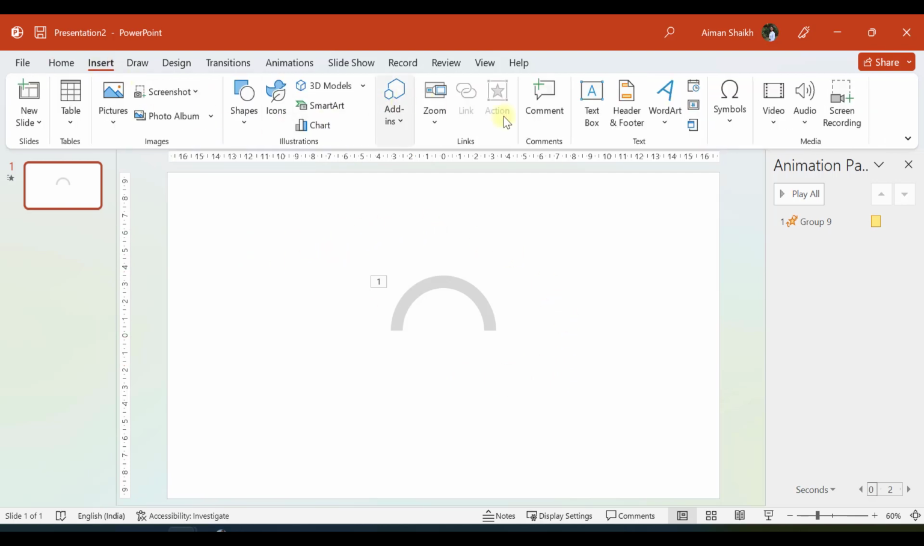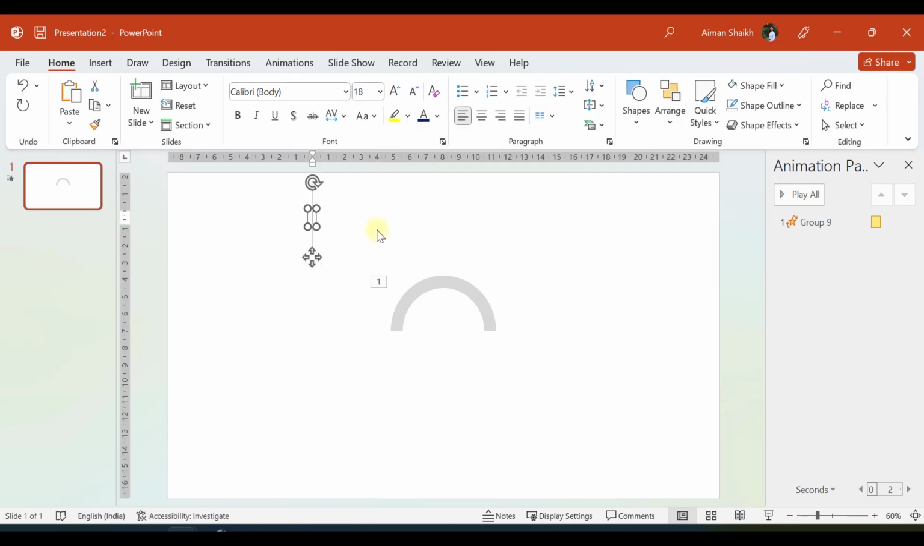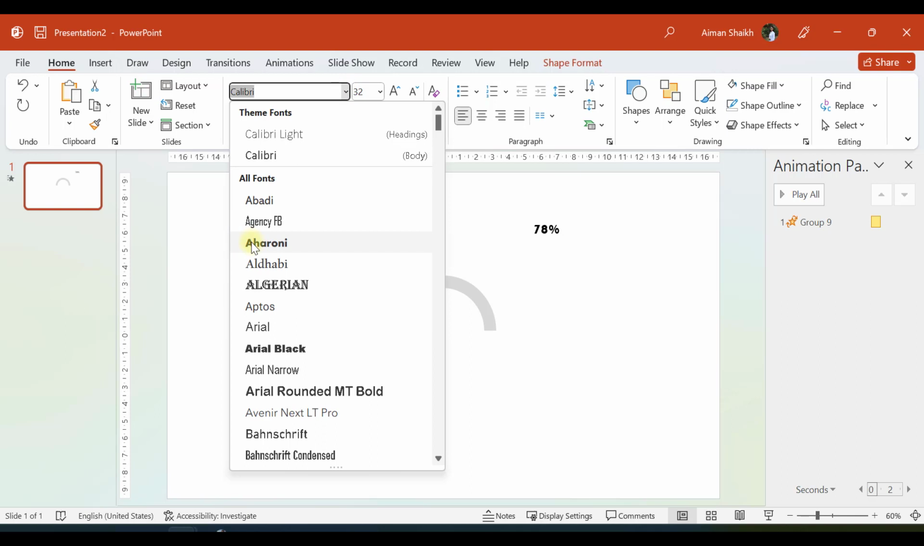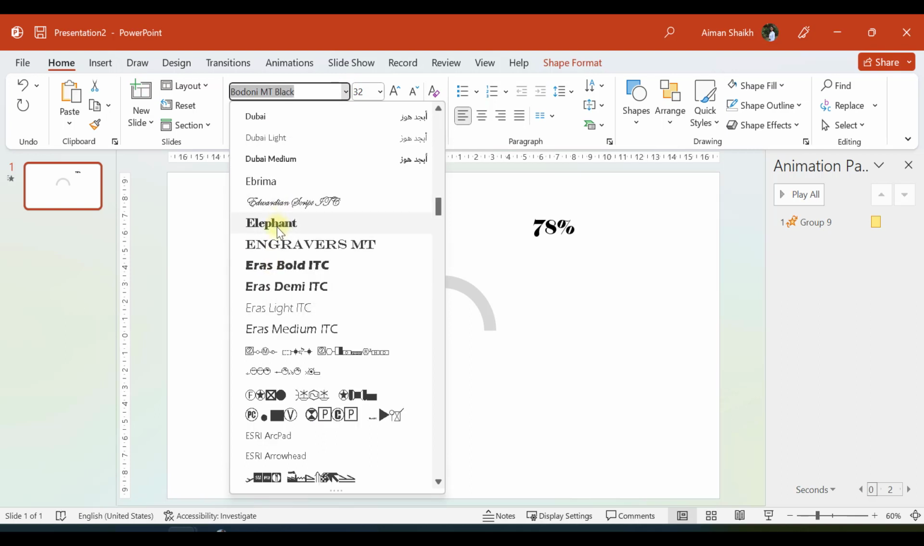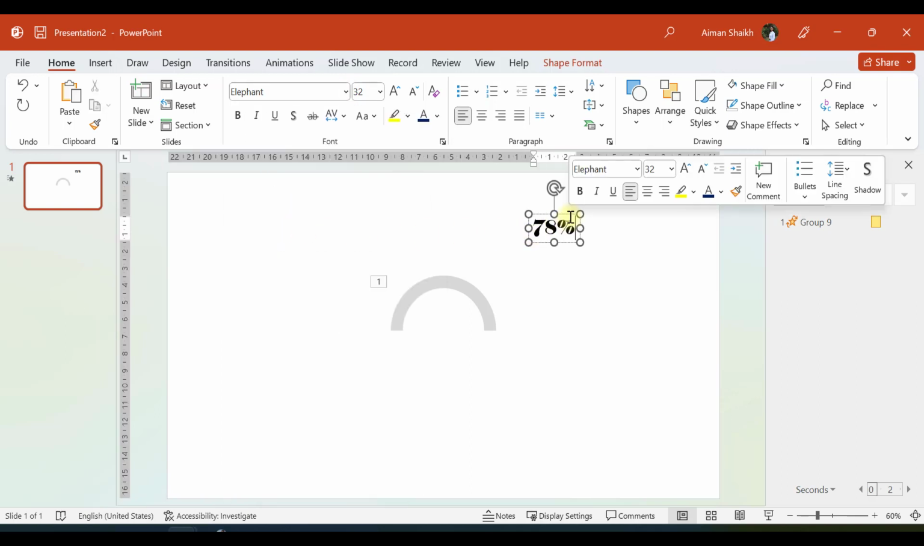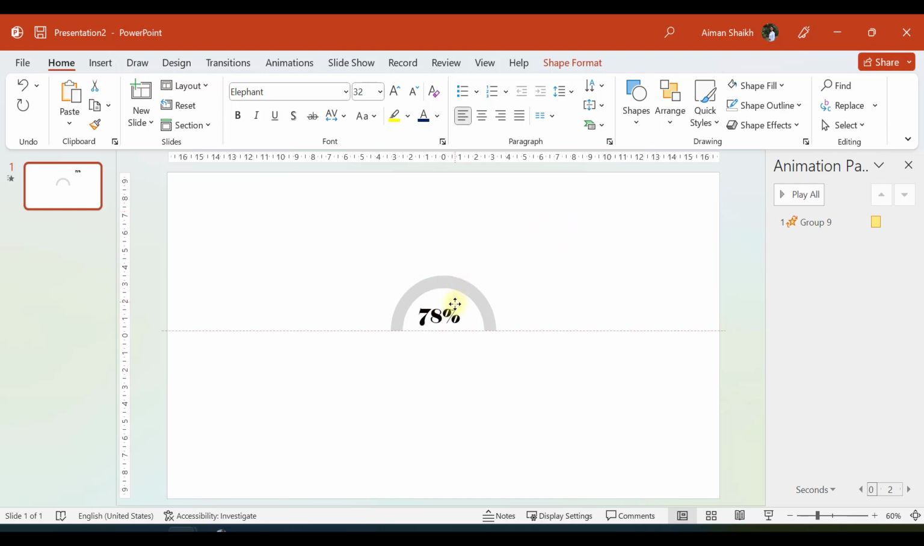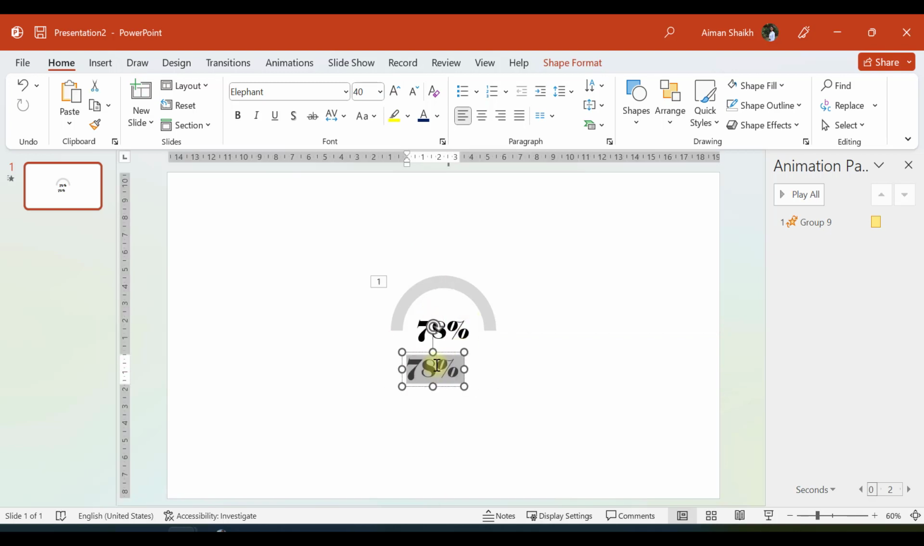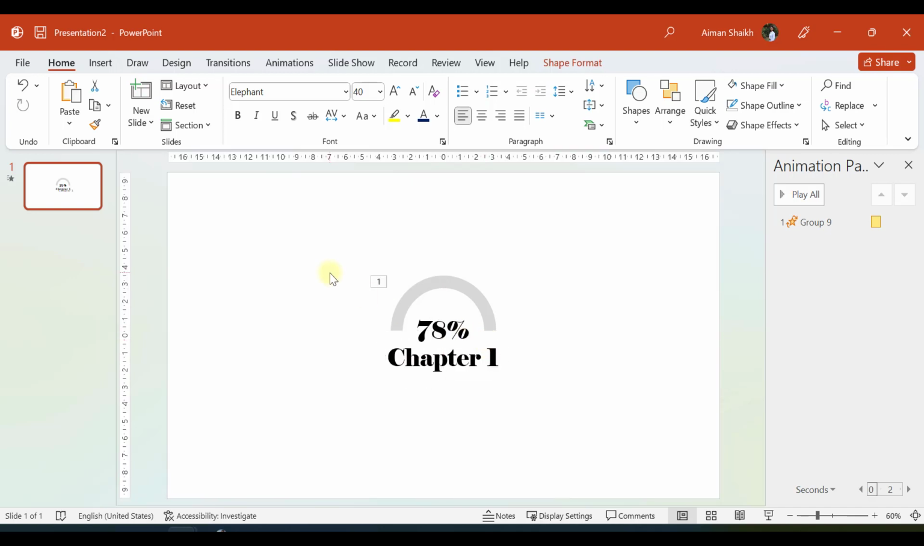Now let us insert a text box, and in that we will write, let us say it is 78% of this, and let us choose a font like this one, and I'll be placing it over here, and in the same manner I will be making another text box, and let us write the topic which you want to have. Let me place it over here.